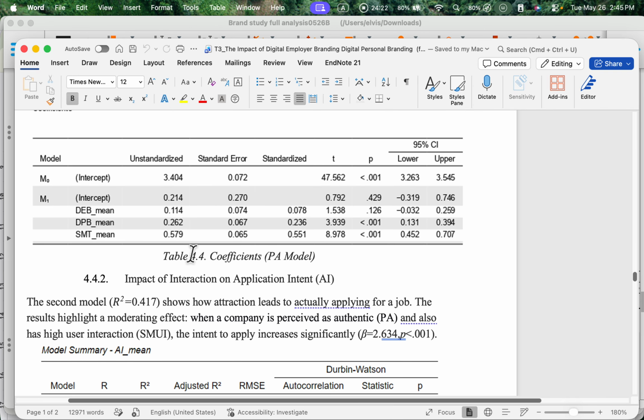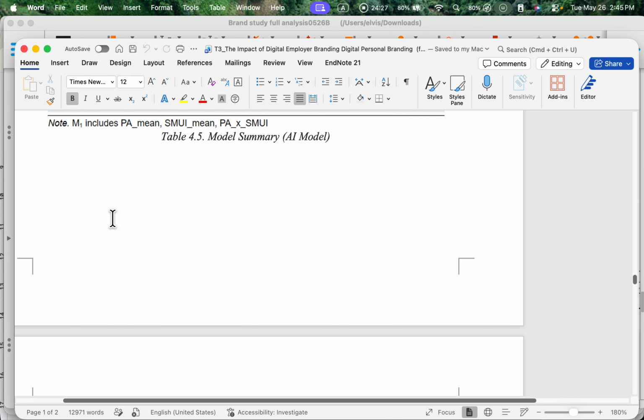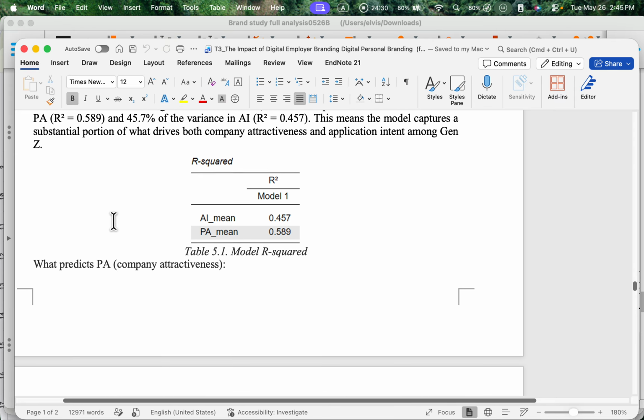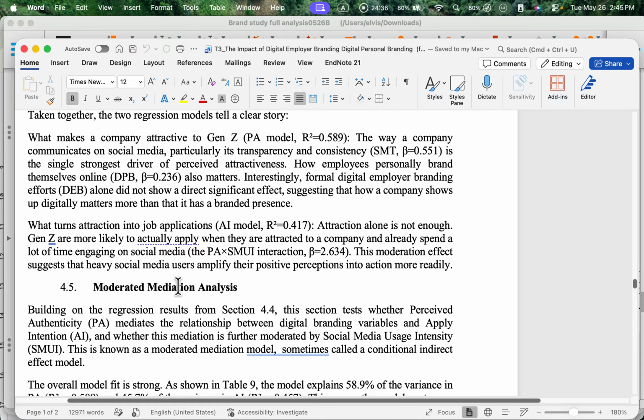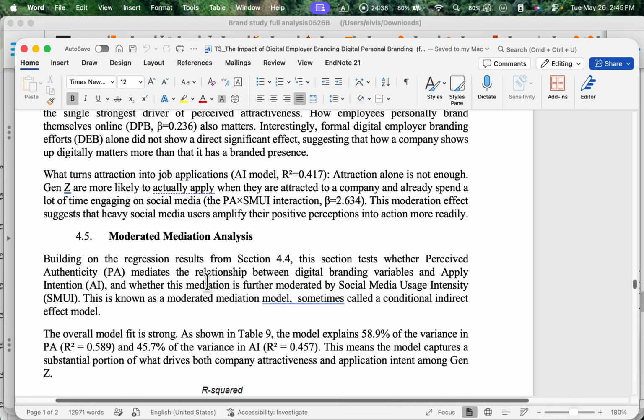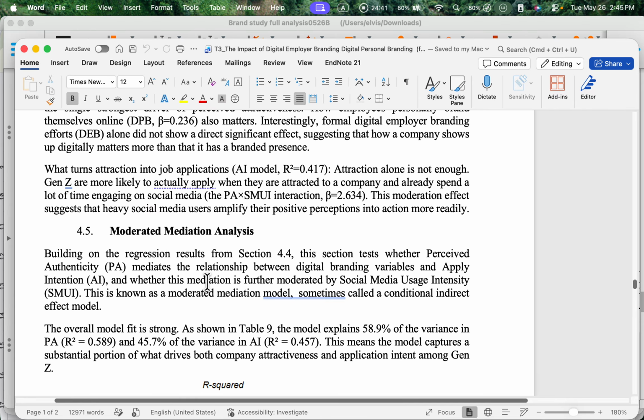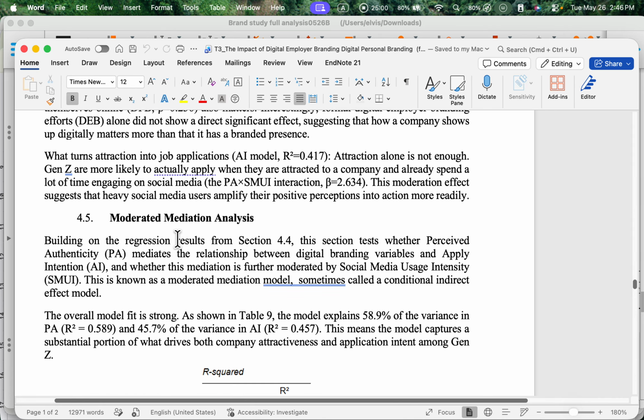Coefficient. So this, I think you have mediation, right? But you didn't report it here. But you have moderated mediation analysis. You have to pass the mediation test first, then go to moderated mediation. So the mediation has to be significant. Then we check for the moderated mediation.